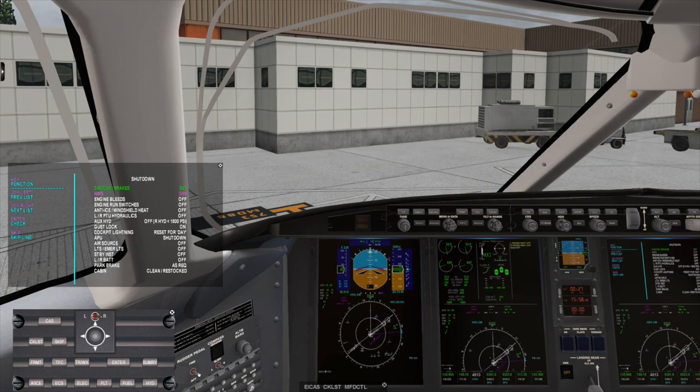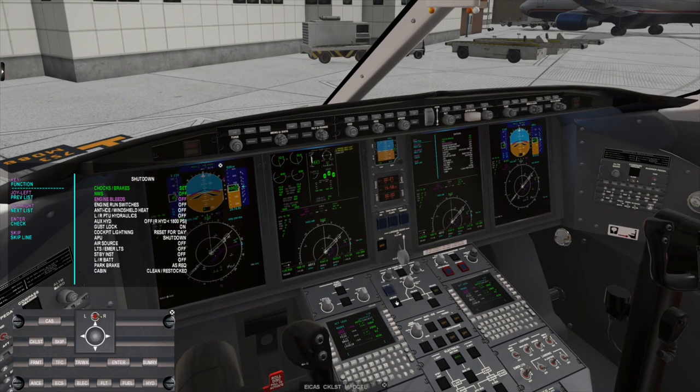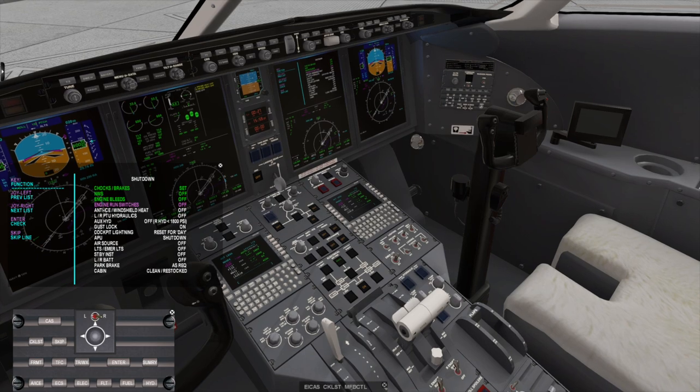Those are steering off. Engine plate off. And we can put the APU blade on now. Engine run switches off. Anti-ice windshield heat off, everything's off. Left right hydraulics. They're all off. Let's lock it on. Cockpit lighting reset for day, and then APU shutdown as required.